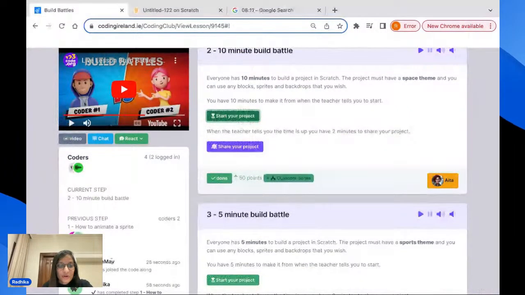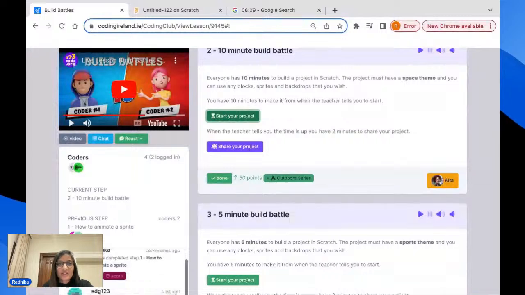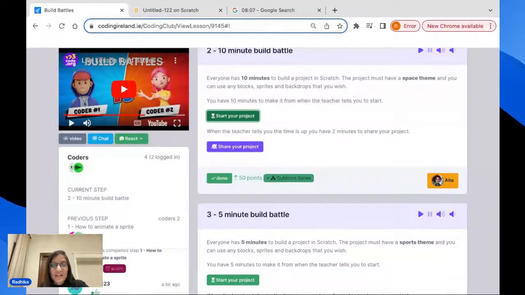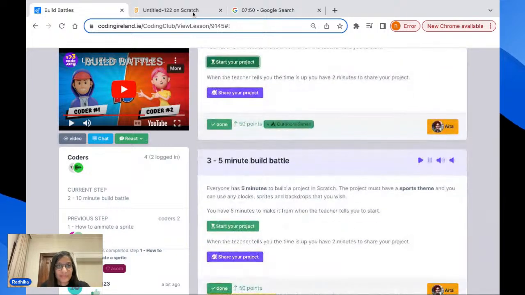For all of you who just joined us, today we are doing build battles. You guys have to make a project based on the space theme. We have 10 minutes, 2 minutes are already gone. Just open Scratch, make your own project, and then share your project in the chat section.